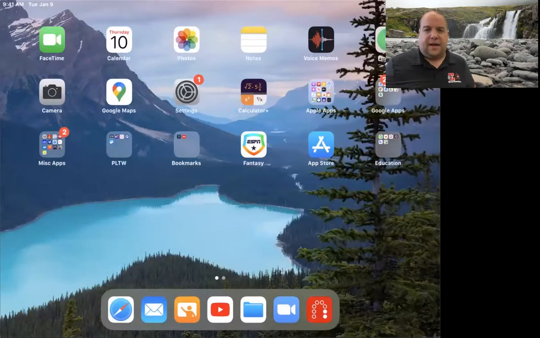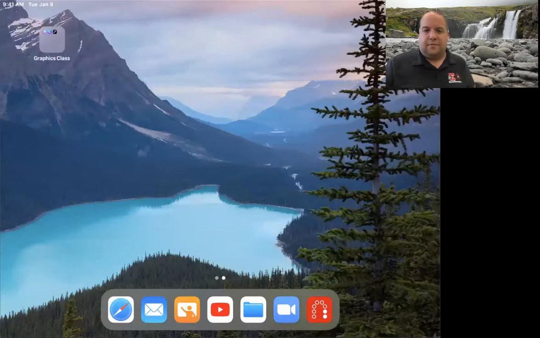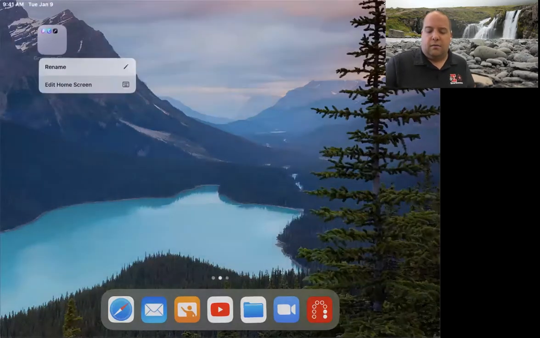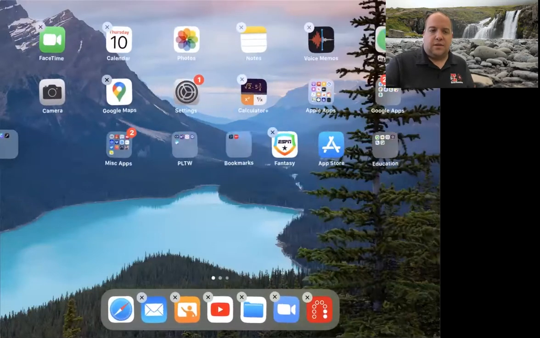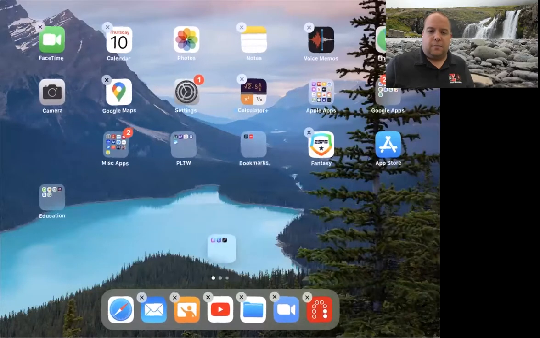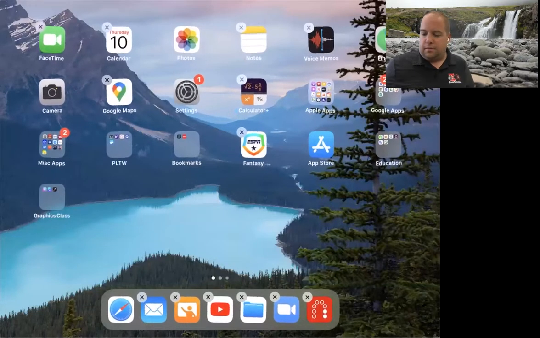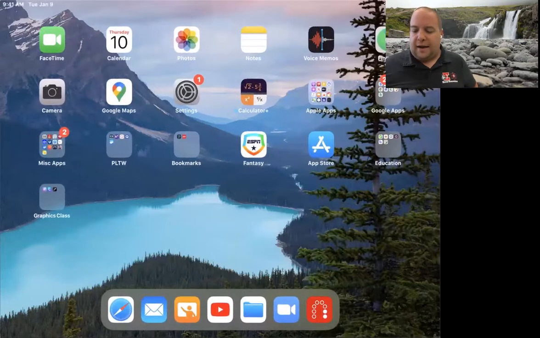Problem is it's on a second page. So here's all my main apps. And then on the second page is my graphics class. If you want to move apps from page to page, if you press and hold on the folder, okay, edit home screen, it's shaking, no X, but now it's shaking. I can press and drag it. Notice I'm moving around the screen here. I'm going to drag it over to this direction and I can place this here on my home screen, okay? To get them to stop shaking, remember you press that home button again, that locks it in. So now I have all my apps all on one page.